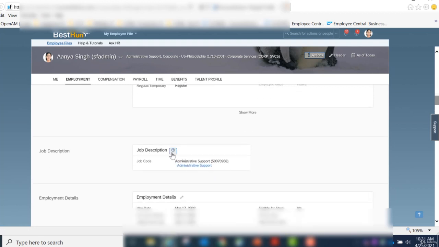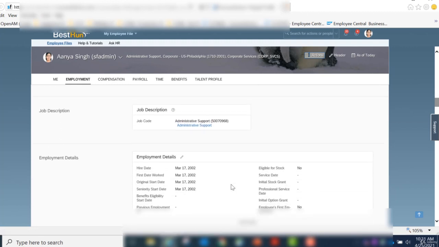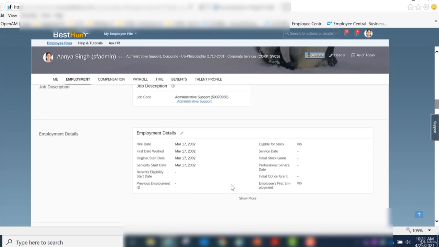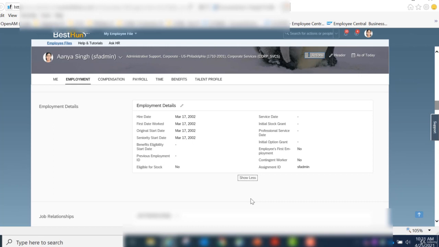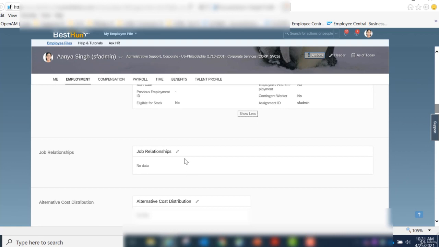Job description will consist of your job code. Employment details will give you information about hire date, original hire date, seniority date, eligible for stock, service date, professional service date, etc. So any date related information which you are seeking is usually available in the employment details. The job relationship portlet usually handles the HR manager relationships. So if an employee has an HR manager, then that will be reflected here.